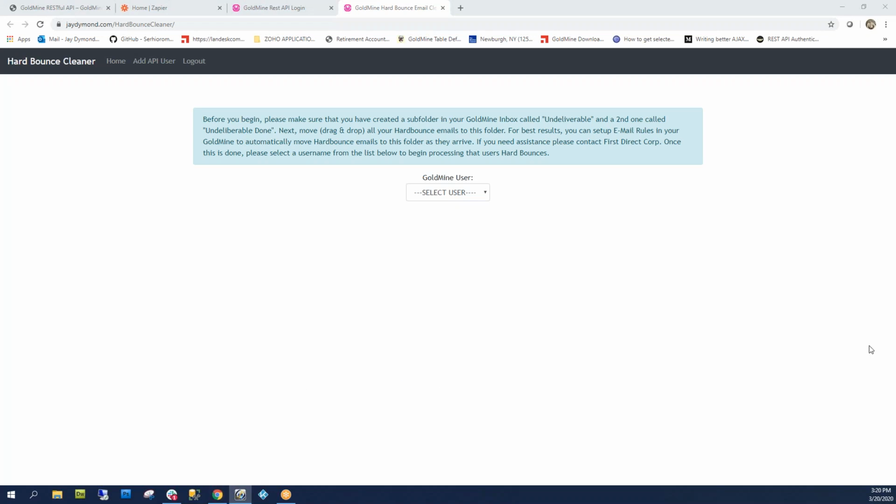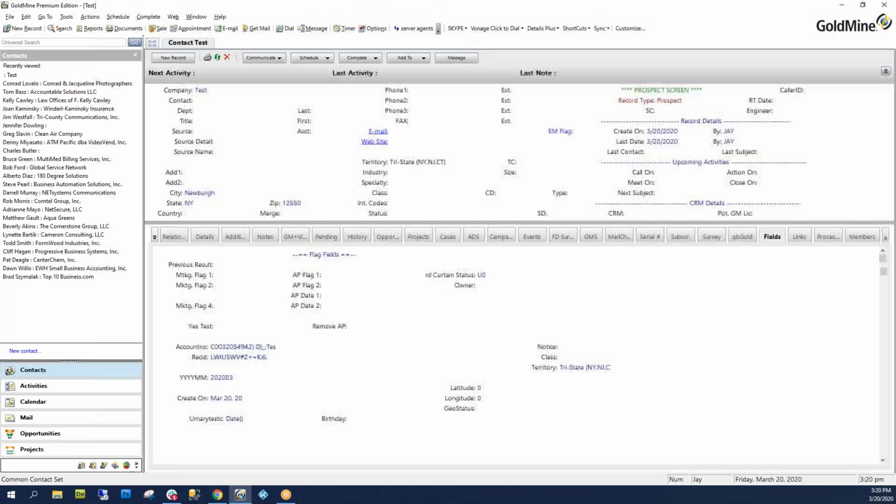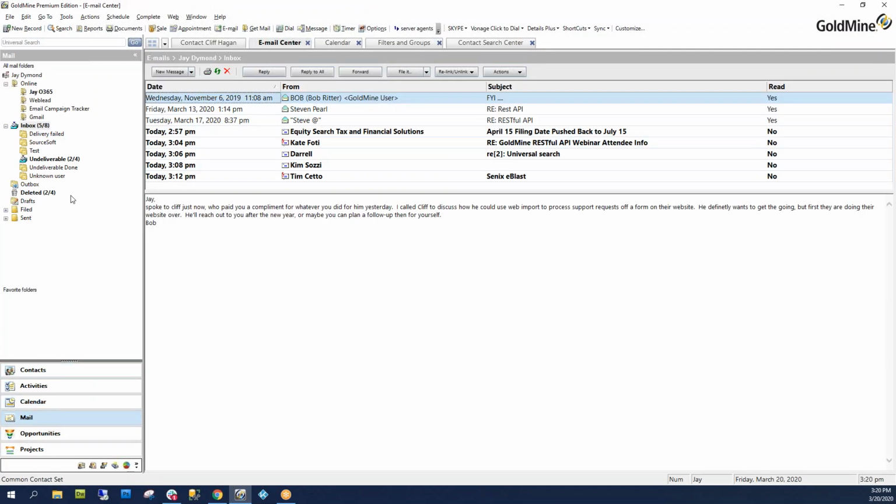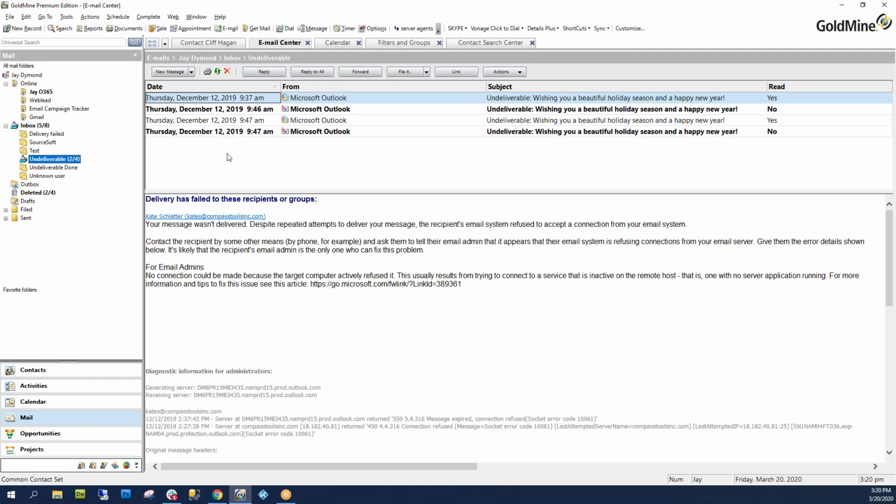I'll go ahead and log back into my GoldMine, and I'll just show you. I've got a couple. I've cleaned up most of them, but I'll show you here. I've got this folder that I've created, undeliverable. There's 4 emails in there. I've read 2 of them. There's 4 total. So I've got this undeliverable folder, and then I've got an undeliverable done.